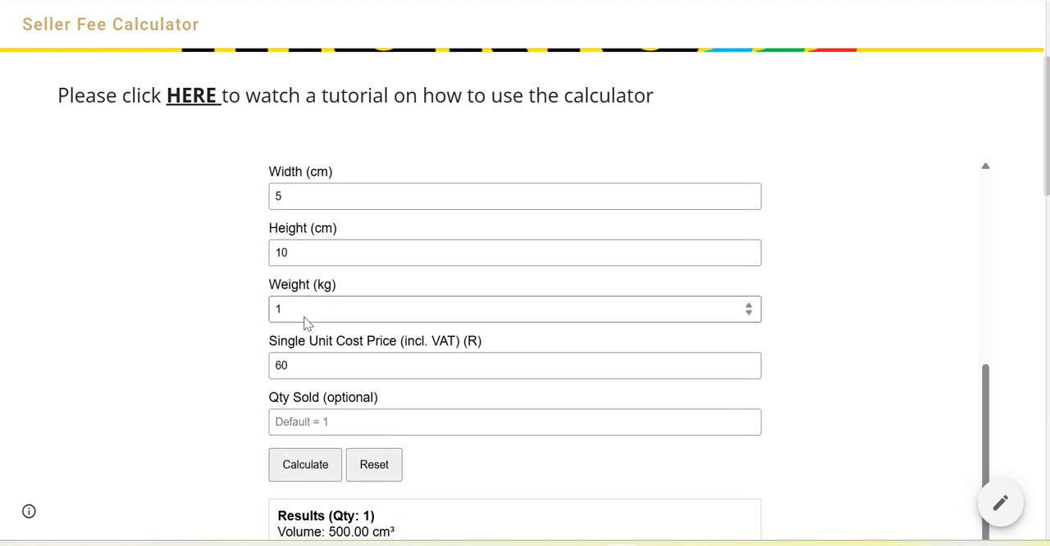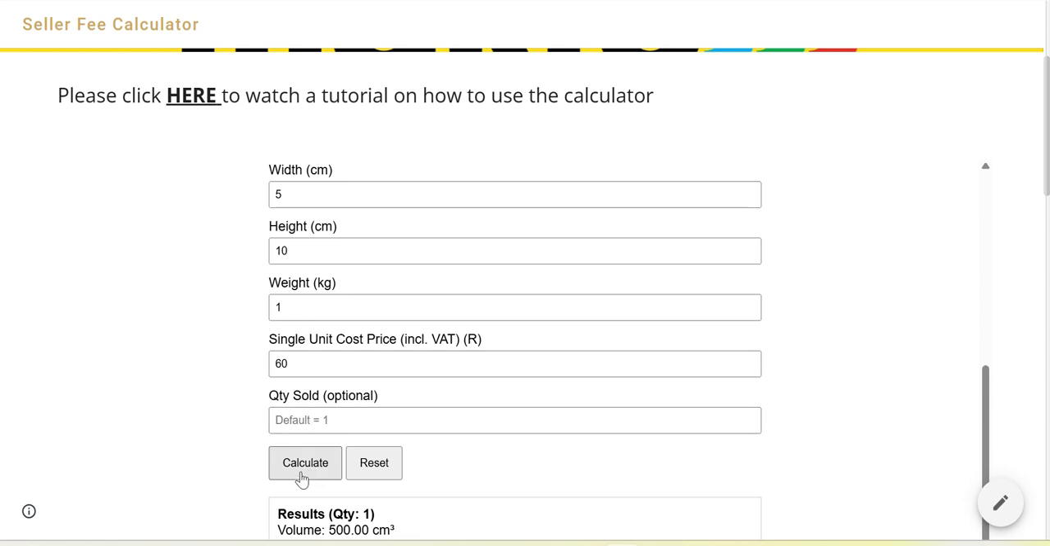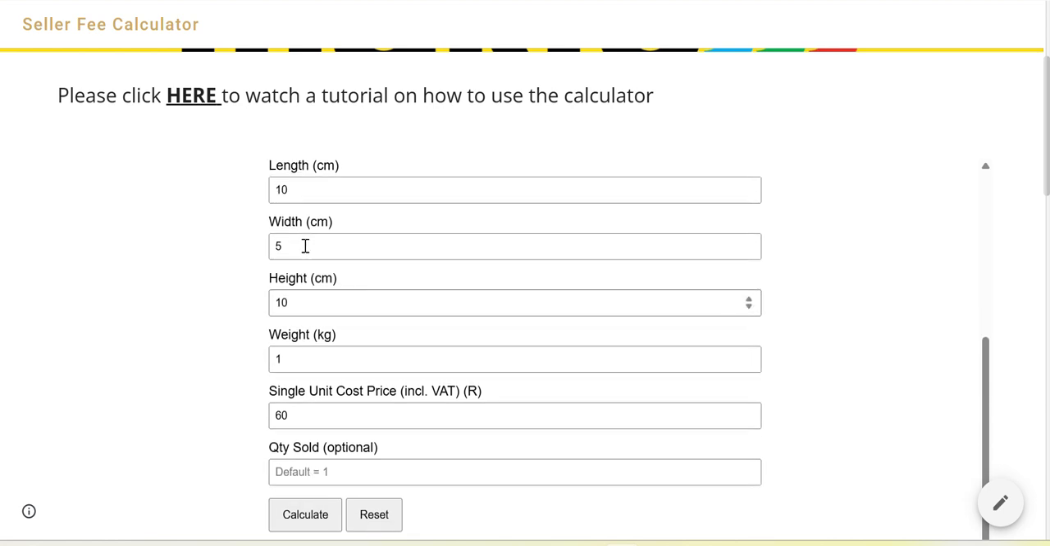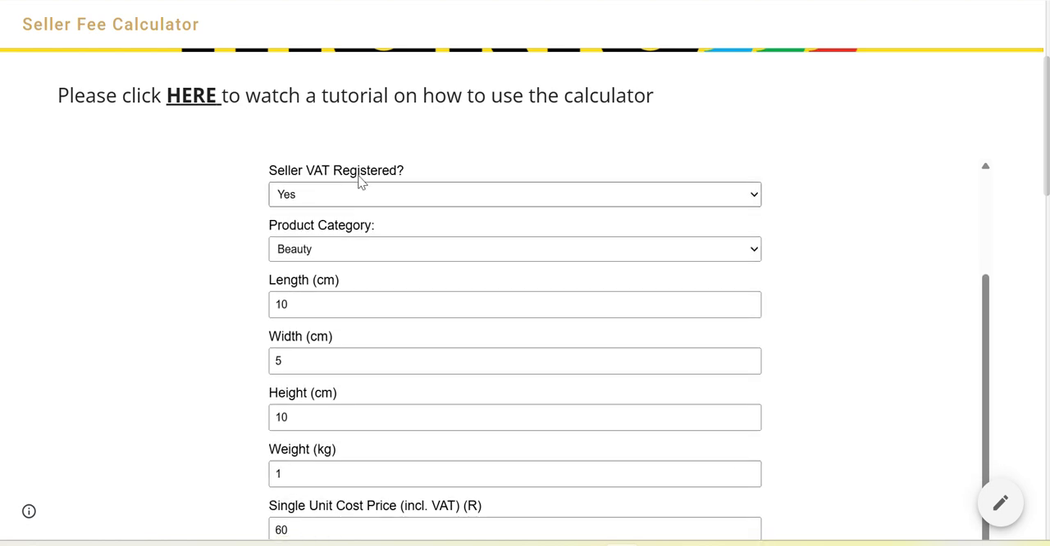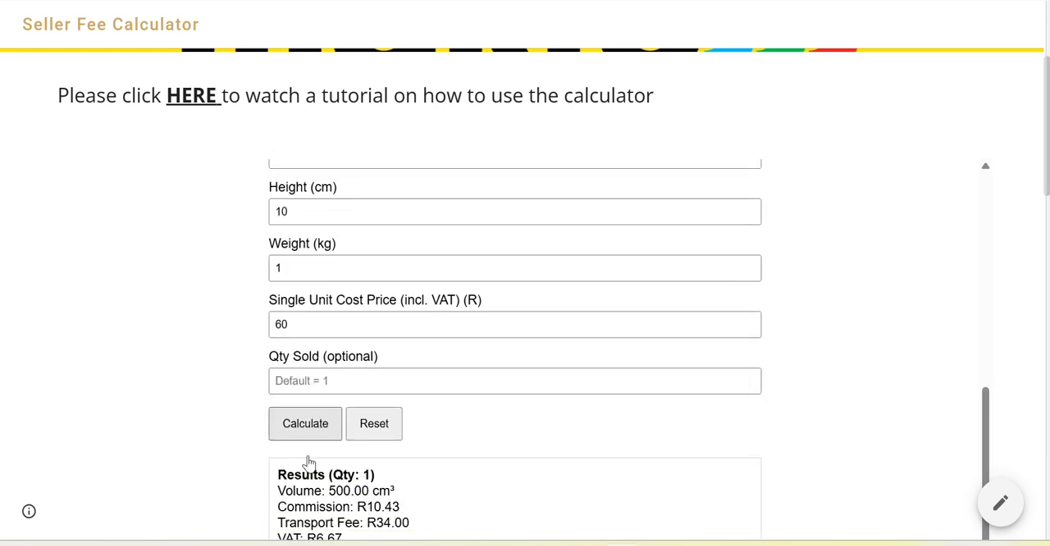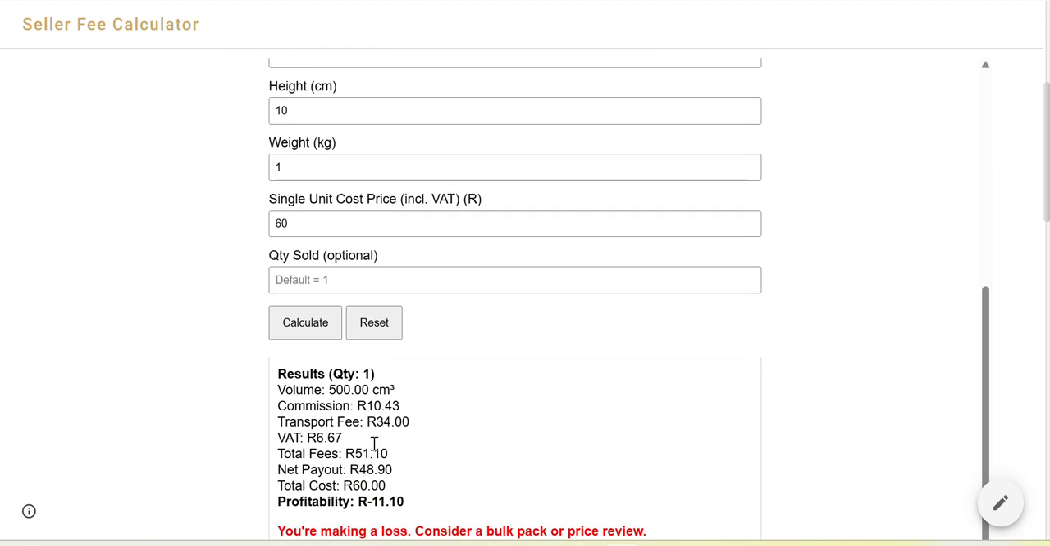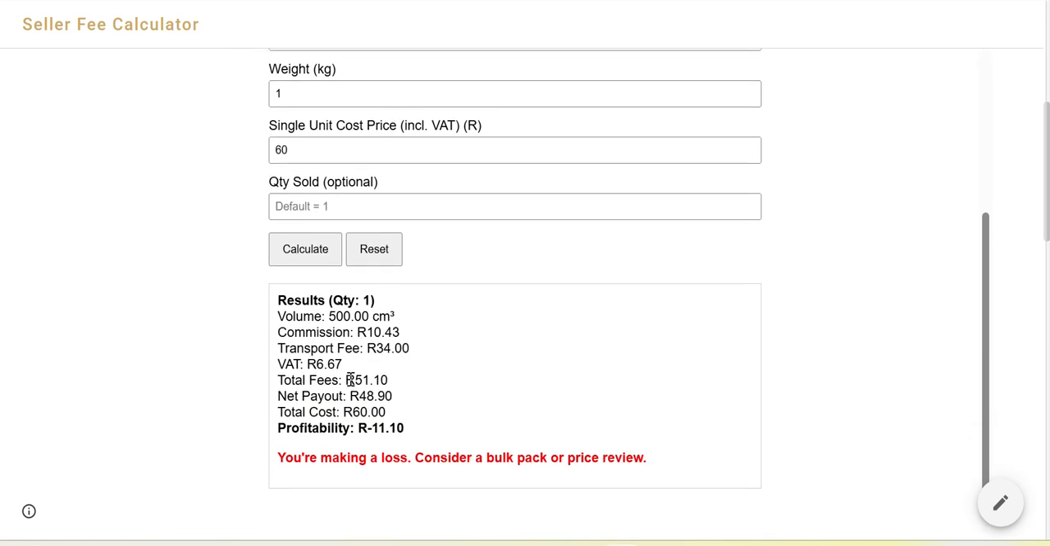You put the weight. So, for example, in this scenario here, if we were to calculate the transport fee based on these dimensions and weight and this product category and that selling price, you'd be charged 10 Rand commission, 34 Rand transport fee, your VAT, so your total fees would be 51 Rand. So it means your net payout is 48 Rand, but you're saying the cost of product is 60 Rand to you, so you're making a loss of 11 Rand 10. So this is exactly what the calculator is for here, to understand if you're making a loss or not before you start selling the product to customers on site.